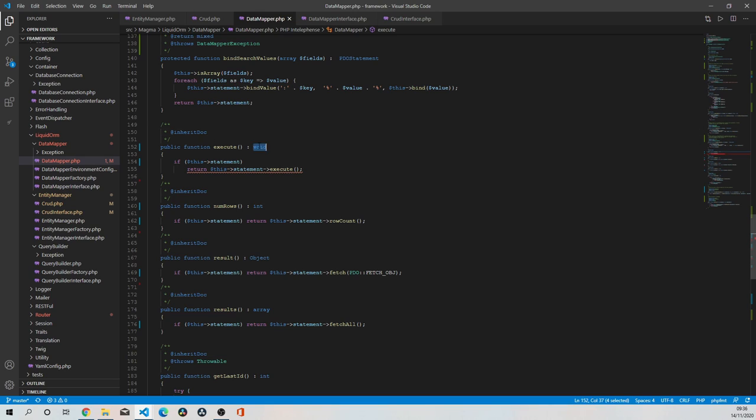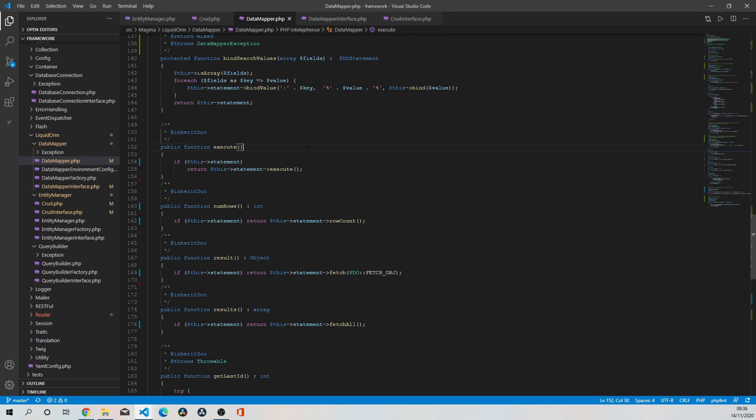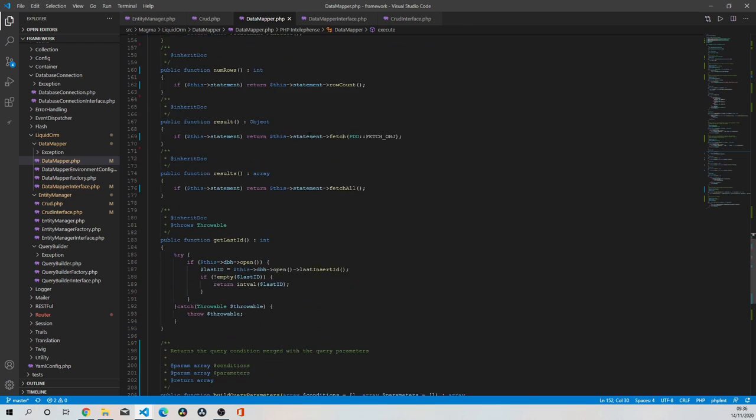So it doesn't want a void. Actually, let's take that off and let's adjust that in our interface. Let's get rid of that. It doesn't want a return type on that. So that error is gone.